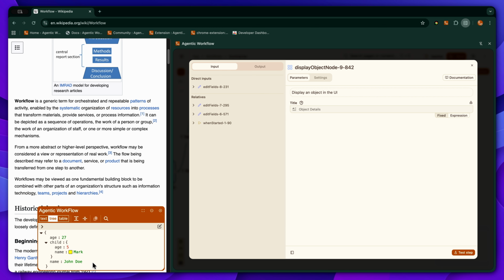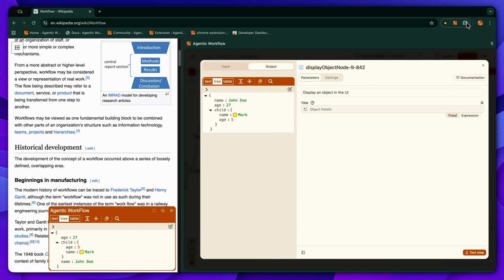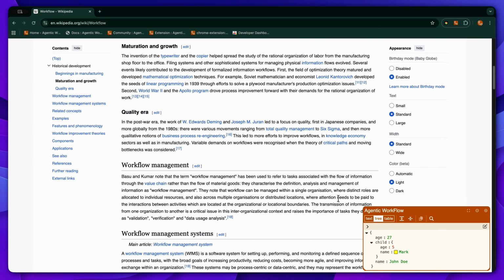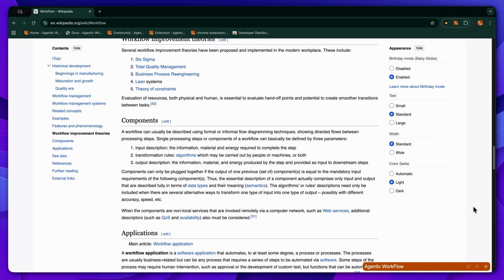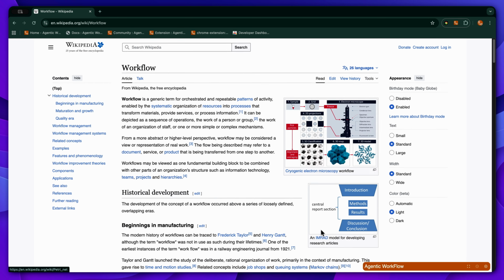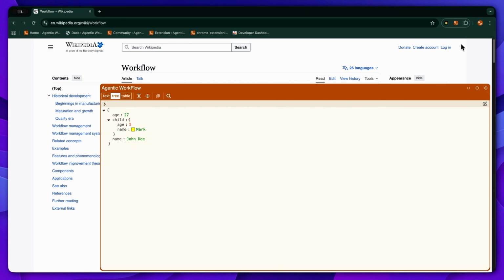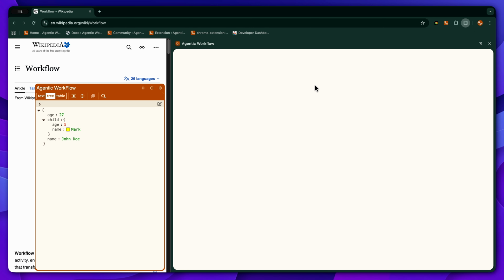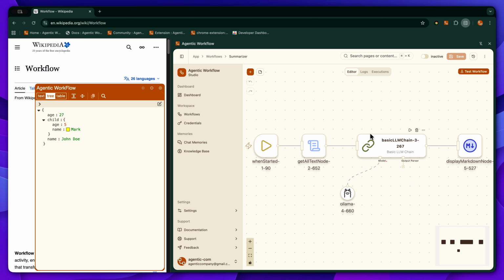And you can see that it reuses the JSON viewer found in the output section, but this time directly on the open web page. I'm going to reopen the extension in the sidebar. Unfortunately, since we forgot to save, all our previous changes are gone.